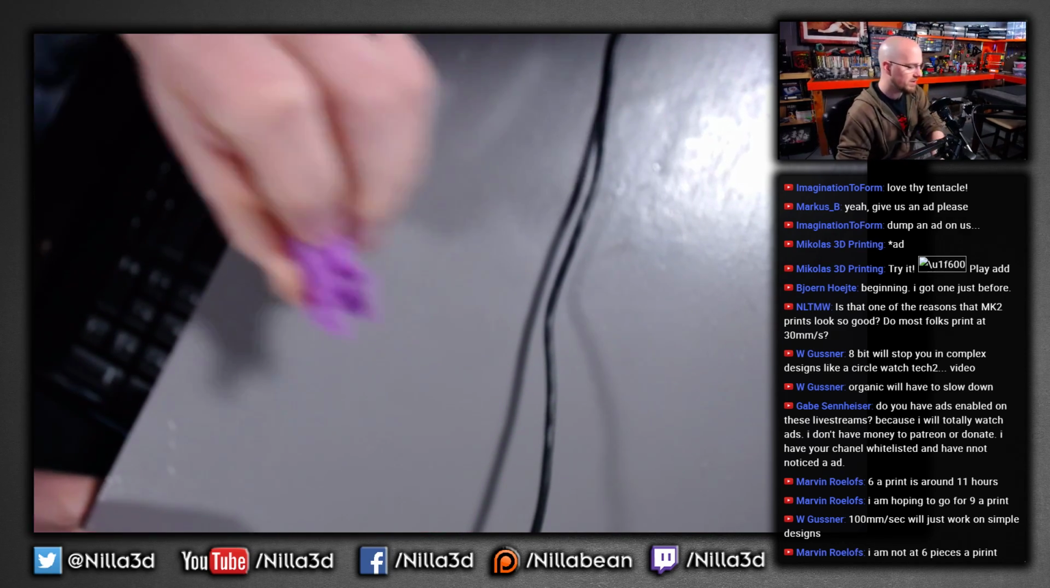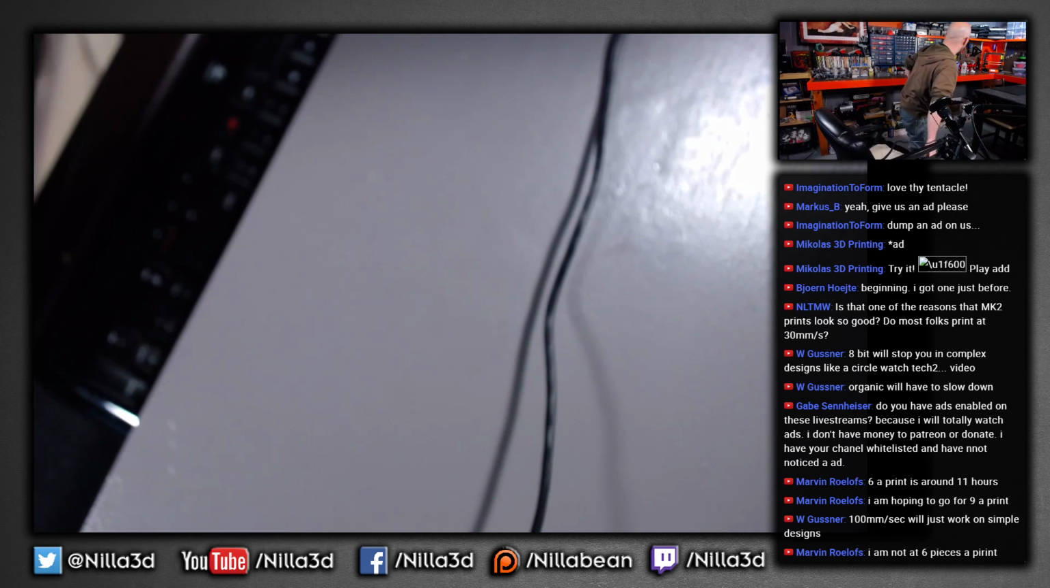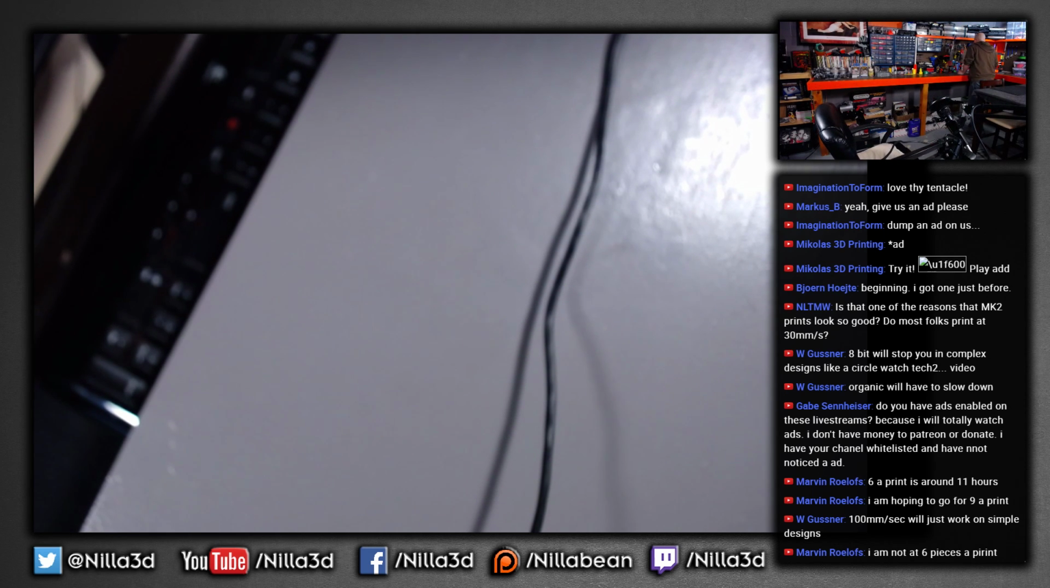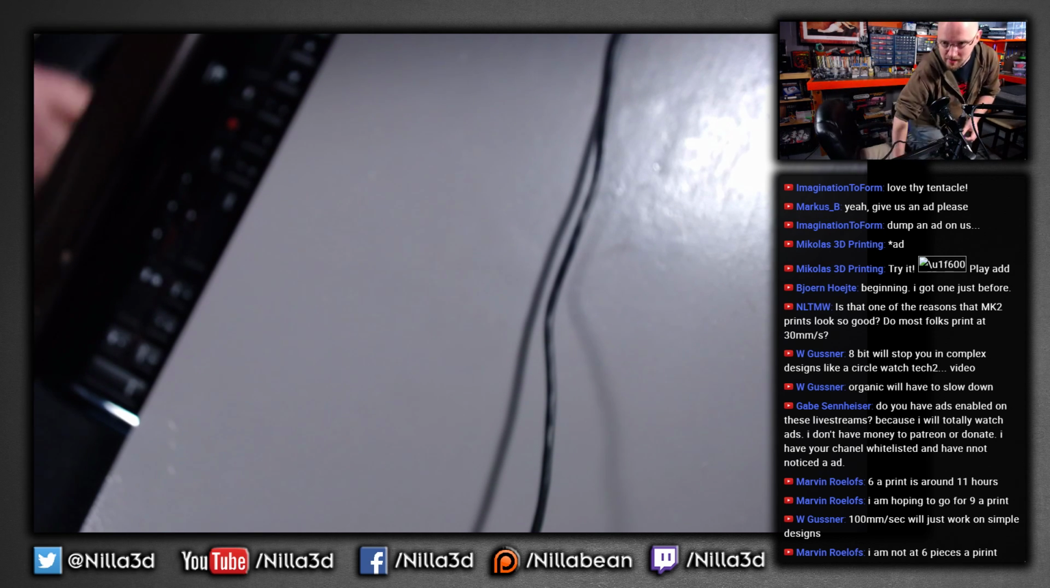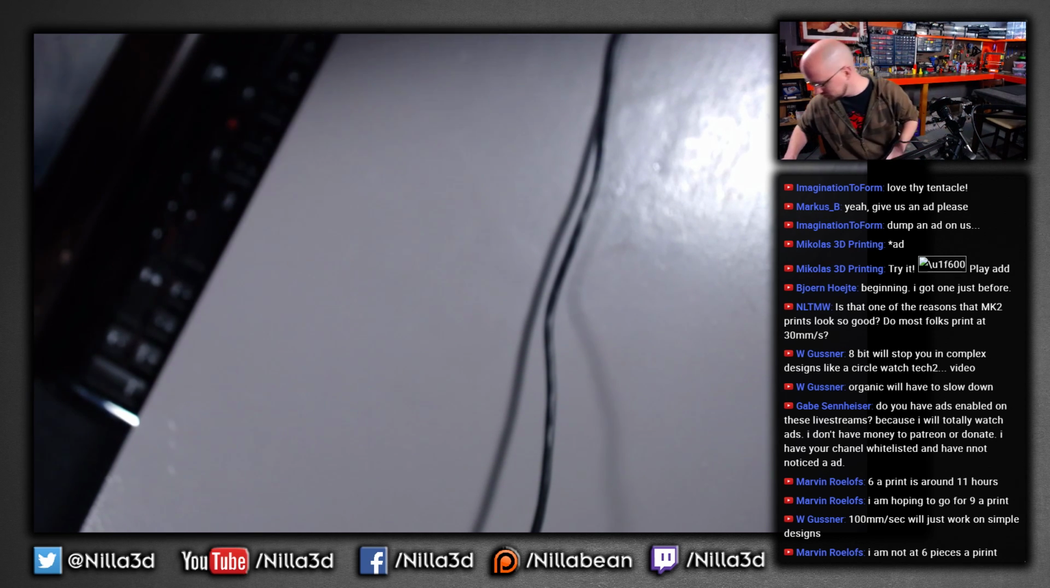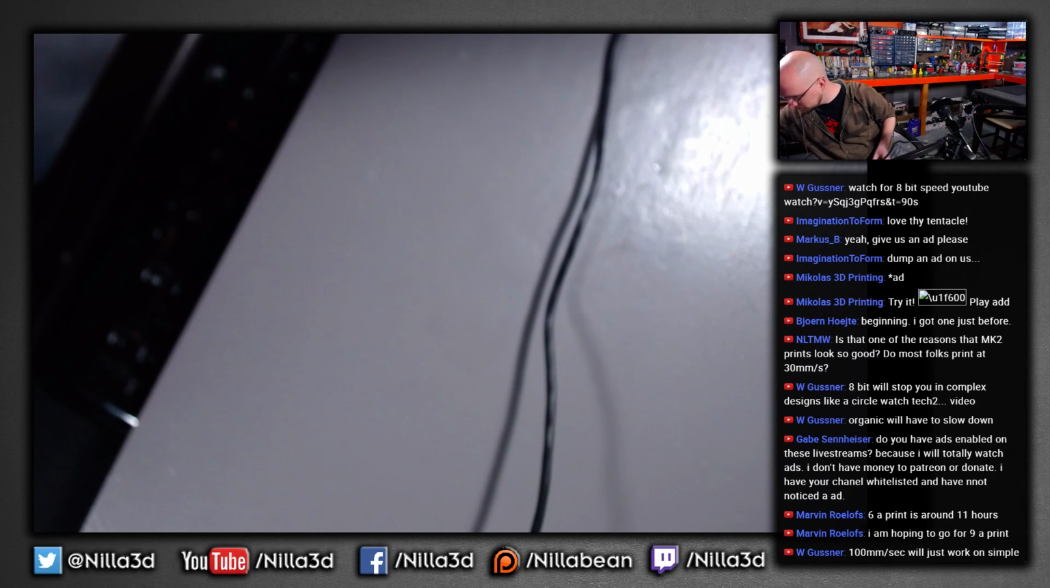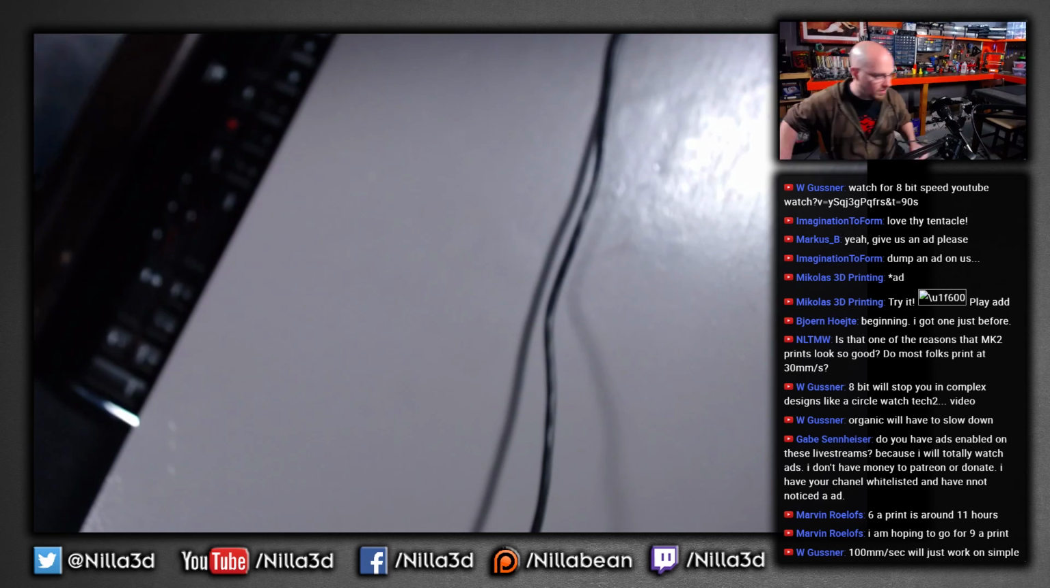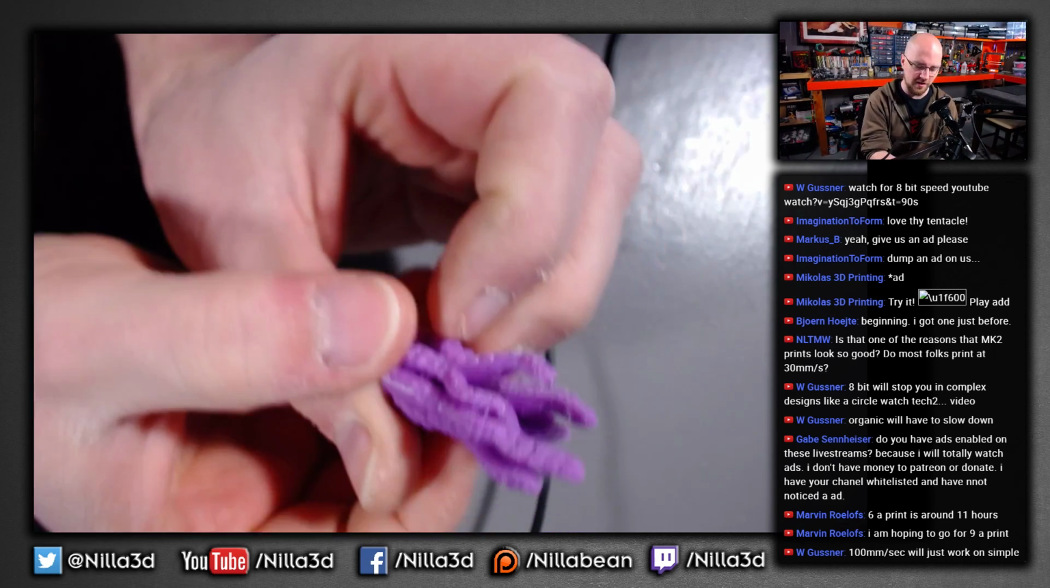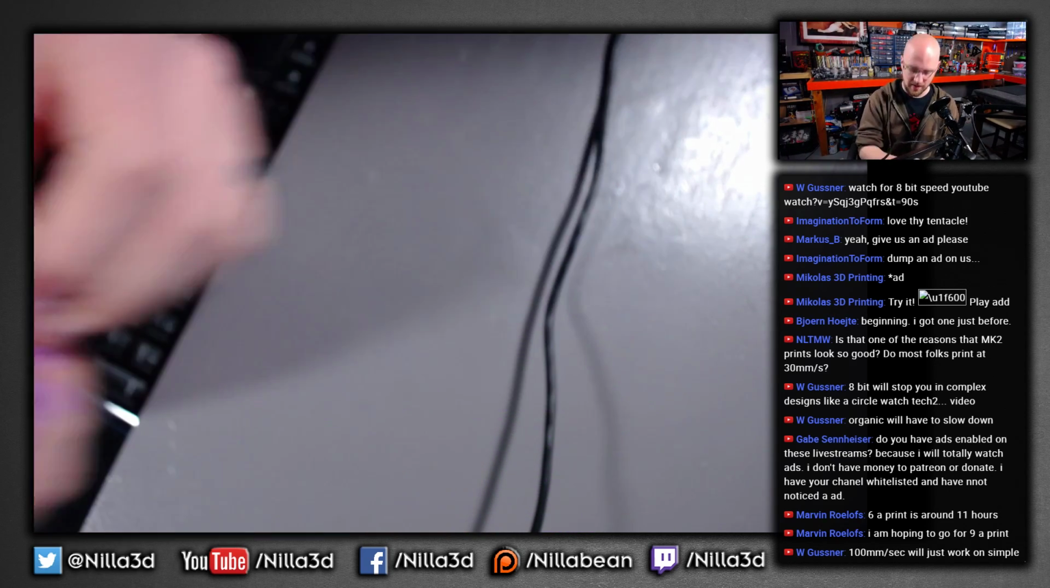I've always wanted to try a lighter. I thought I had a lighter down here. I apparently don't. I was going to try to take a lighter and get rid of all that excess stuff there.